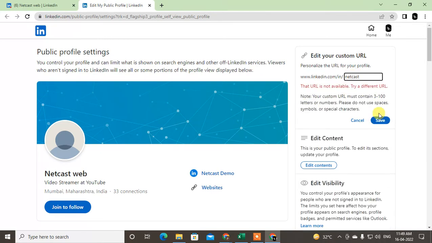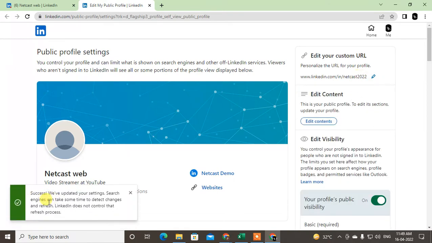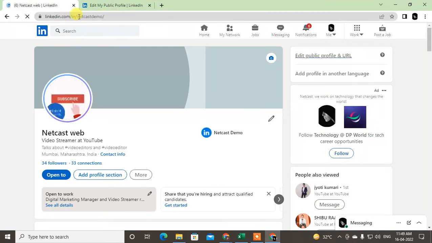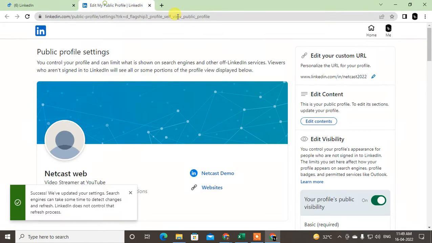Just click and save. So this URL is not available, so I need to change it. So I make it like this. So it is changed now, you can see. And now if I come back and refresh it, this link will be changed. Okay, let it reload first, then this link will be changed.